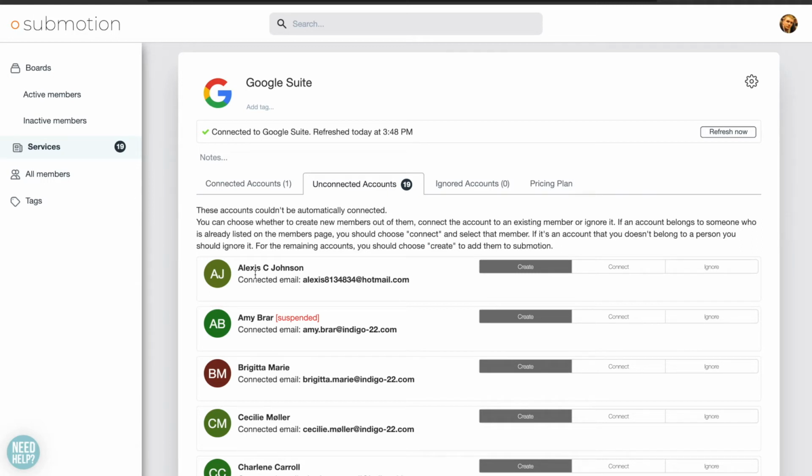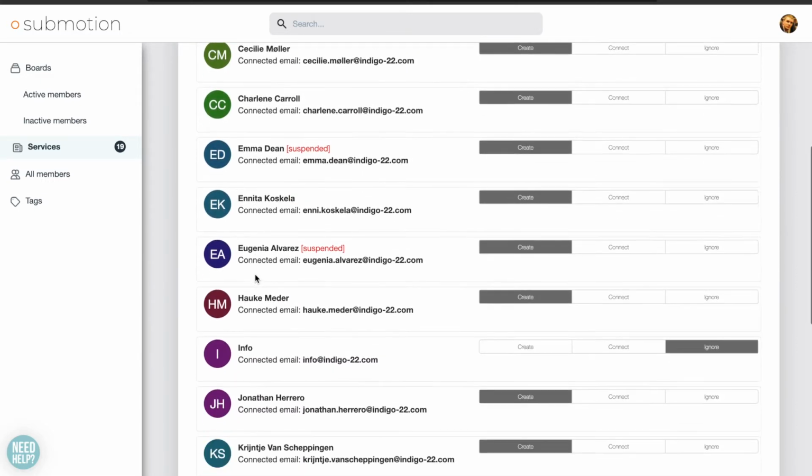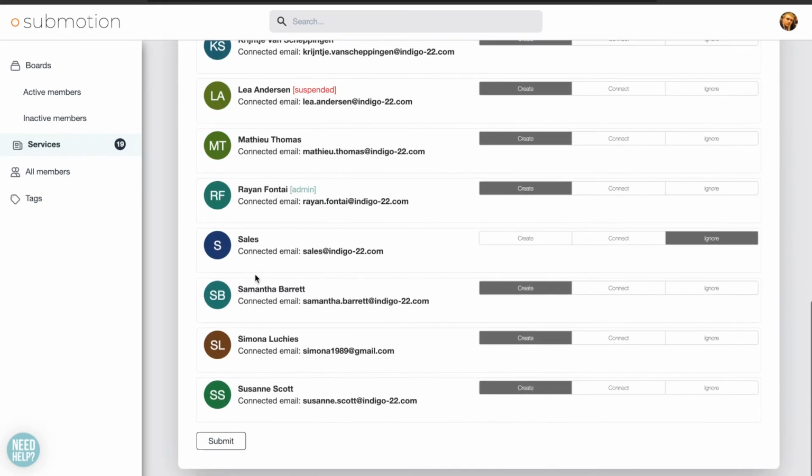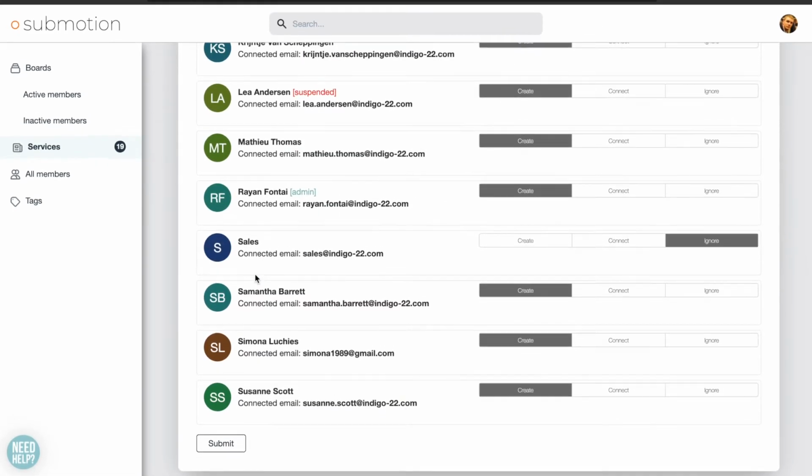I need to decide what to do with each account. So per default, Submotion will suggest that I create a member for each account, unless it senses that this might not represent a person, for instance if an email address is called sales or similar. In that case, it suggests that you can ignore it. When I've decided that this looks good, I click the Submit button at the bottom and Submotion will create the new members for me.